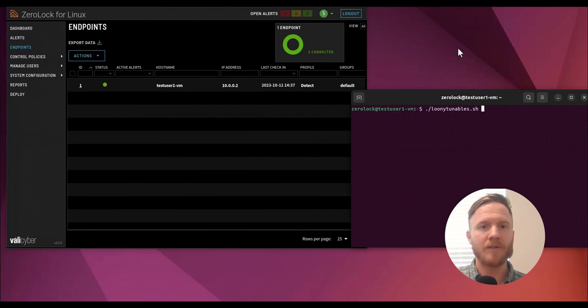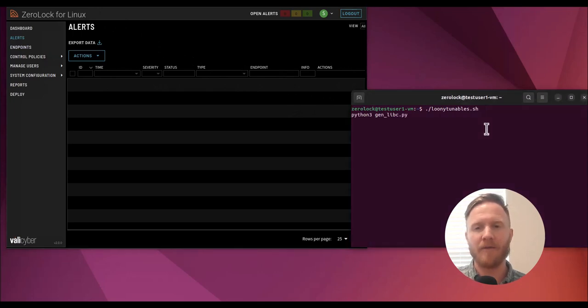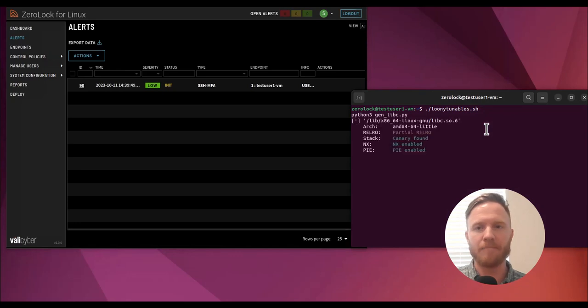All right, so here we see that we have the ZeroLock interface in detect mode on the victim machine. I'm going to run a quick script that's going to log in via SSH and then use a Python script to launch the attack. Remember that in this attack, the threat actor already has access to the machine, and now they're just trying to gain more privileges so they can take more malicious action and have more control. Now this exploit does take a little while, so I'm going to go ahead and fast forward to when it actually works.